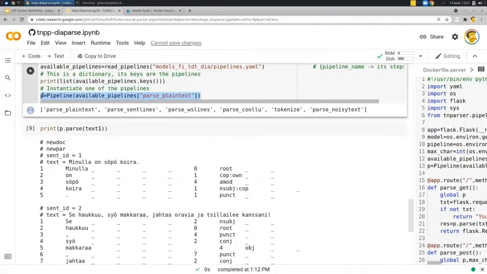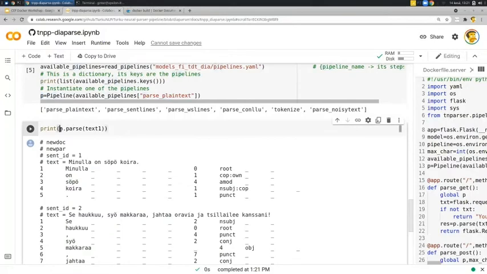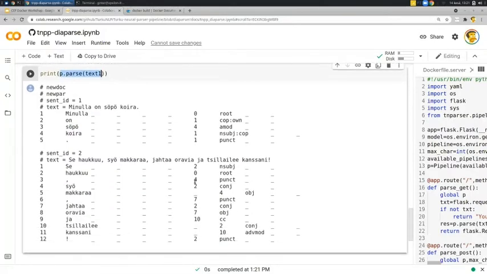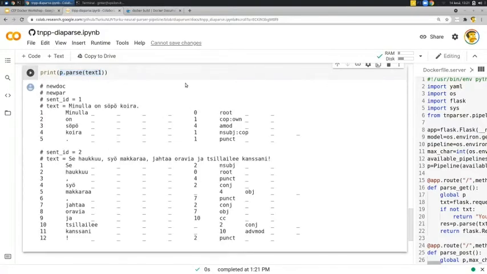And once you've got the pipeline, that's an object that has all the BERT and everything loaded. So that's an object you want to hold on to. That's not something you want to reinstantiate between calls to the parser, because it takes maybe 20 seconds to load all of the models before it's ready to parse. So this is something you want to do only once. And then you can parse text, just p.parse and give it a text, and you get the output of the parser. That's already quite fast. Once the model has been loaded and initiated in memory, then everything is surprisingly fast.